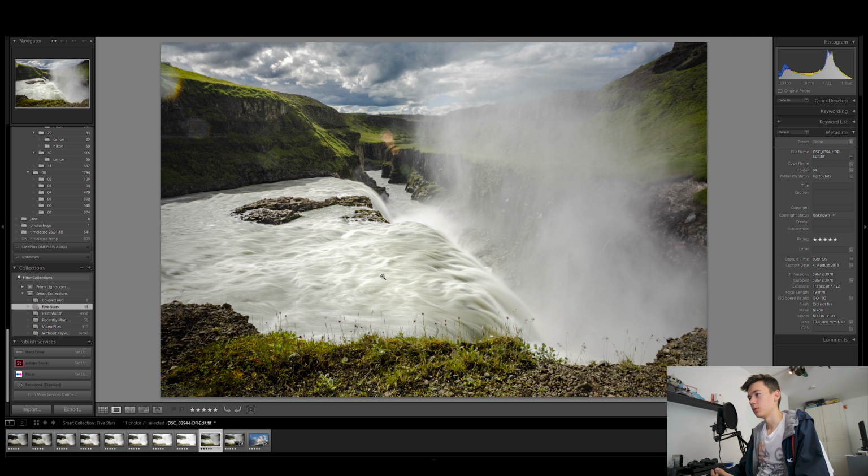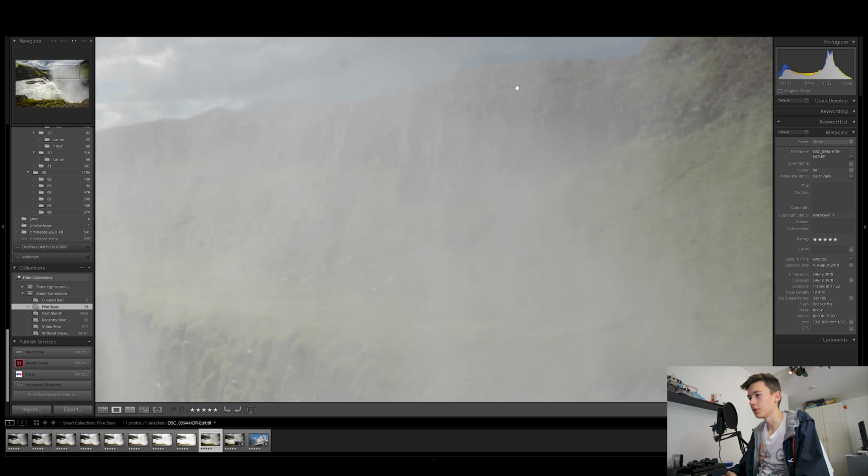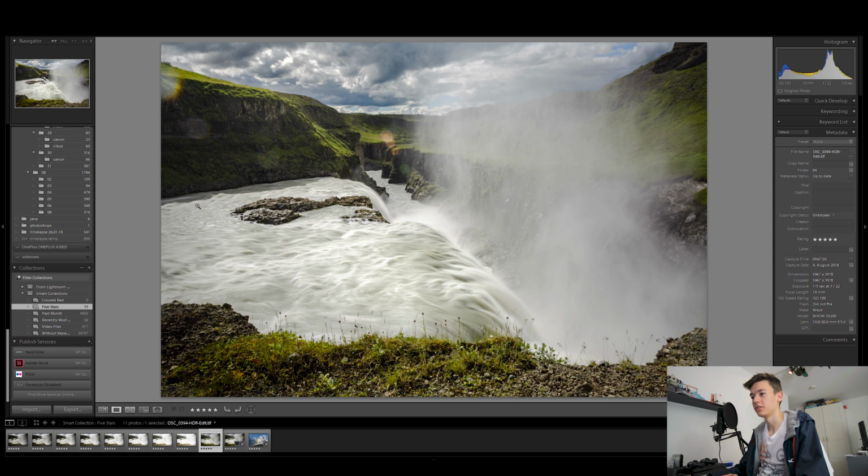And we are done. Here we have our finished image, and I got rid of all the tourists and just did some basic editing, and it looks great. We have a very high dynamic range.